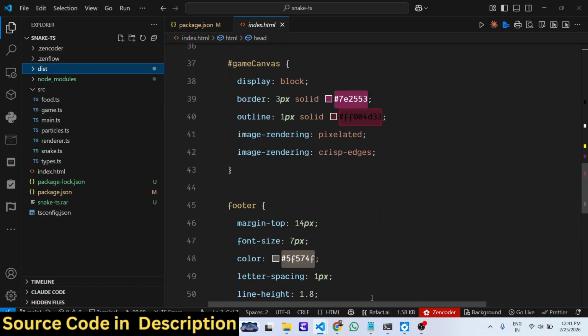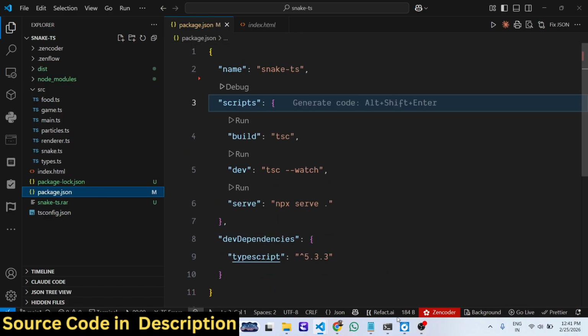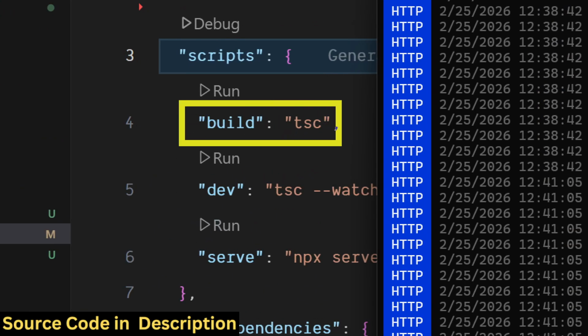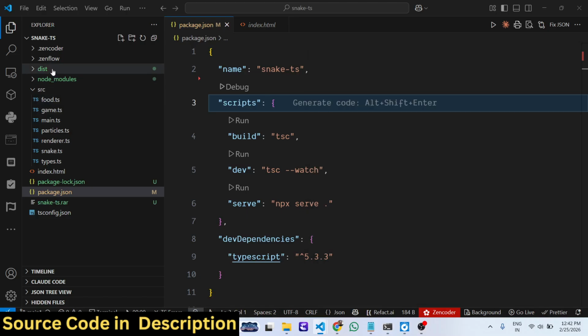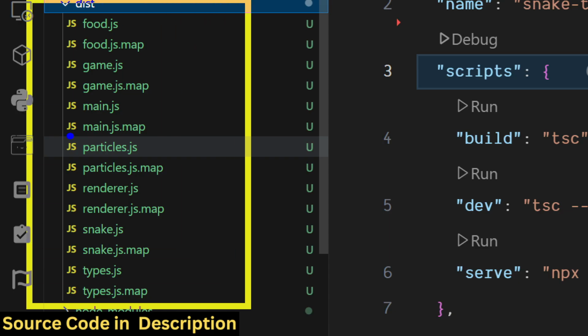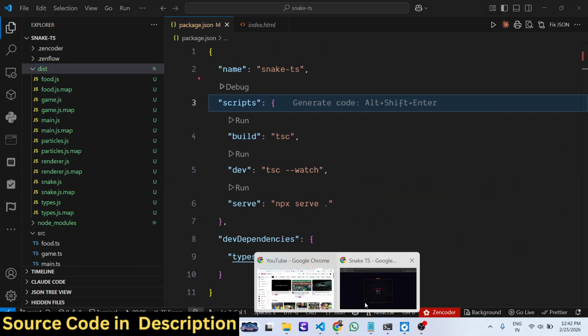If you want to deploy this, you simply run the build command, npm run build. This will create this dist folder where you can simply deploy this application as well.